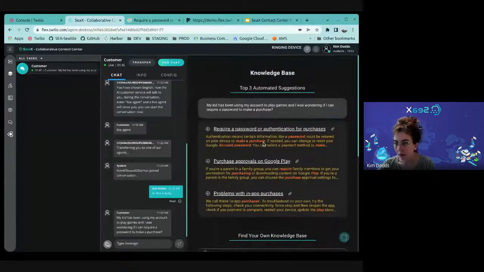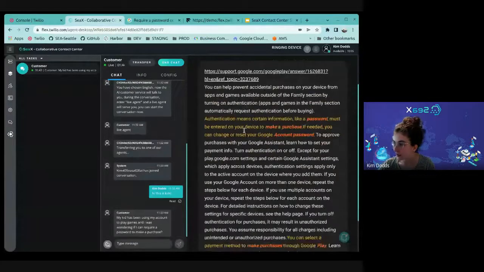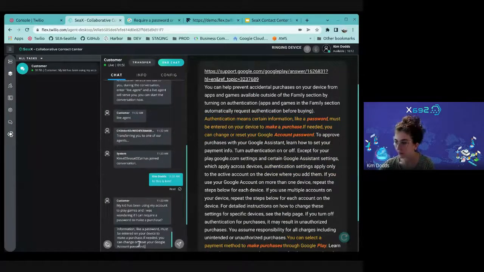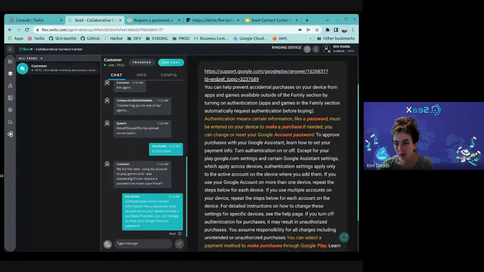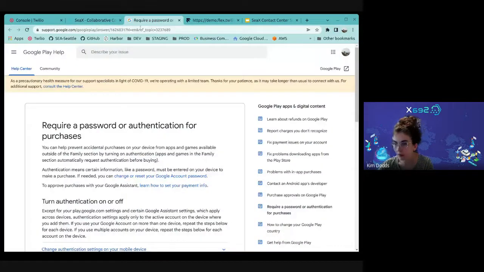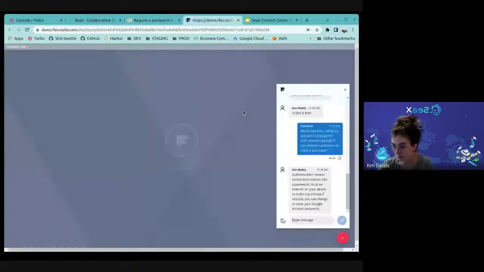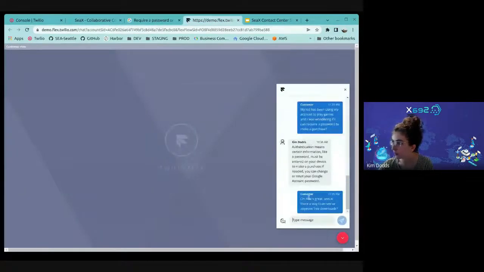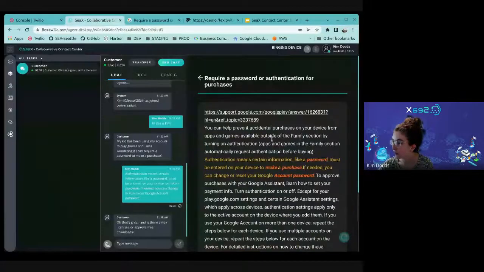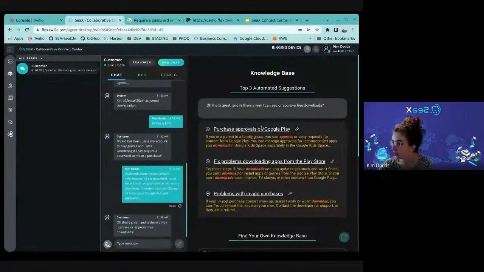So in this case, I think this first highlighted section answers the question really well. So I'm just going to copy and paste this to the user. And from the user side, I have one more question. I want to know if I can see or approve downloads. So as soon as I send that message, you can see that we have a new query to the KB and new suggested KB articles.